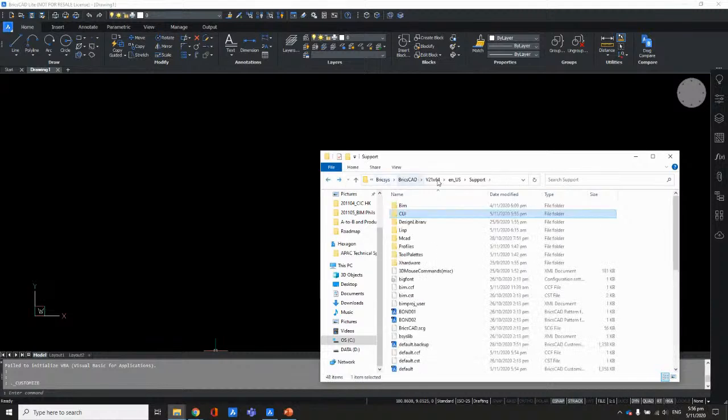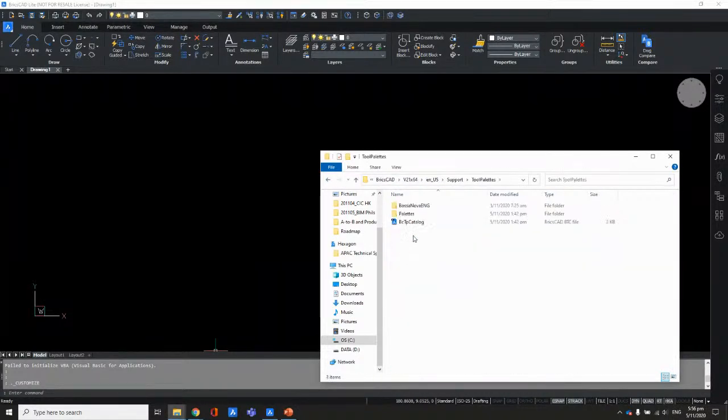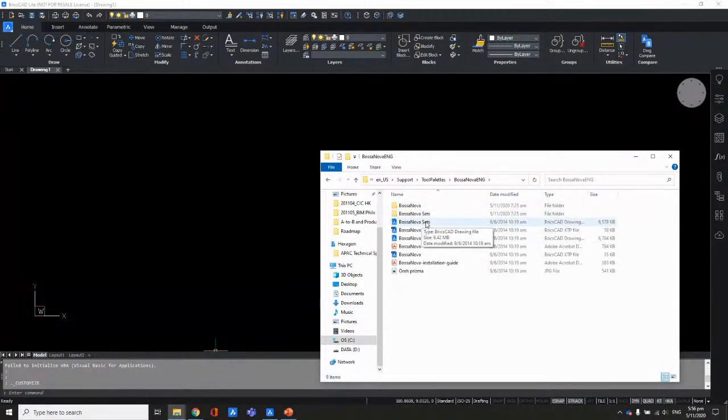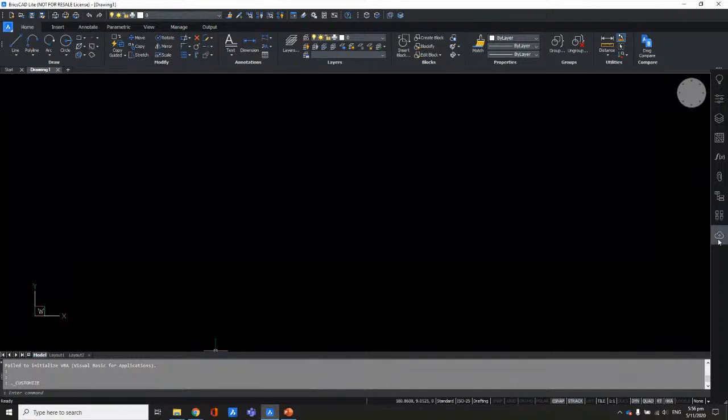So Bricsys, BricsCAD, and these, I have tool palettes. So this is something I also downloaded. You might have been using this in your previous workflow also. So tool palettes can be found here inside BricsCAD. You have a panel here.